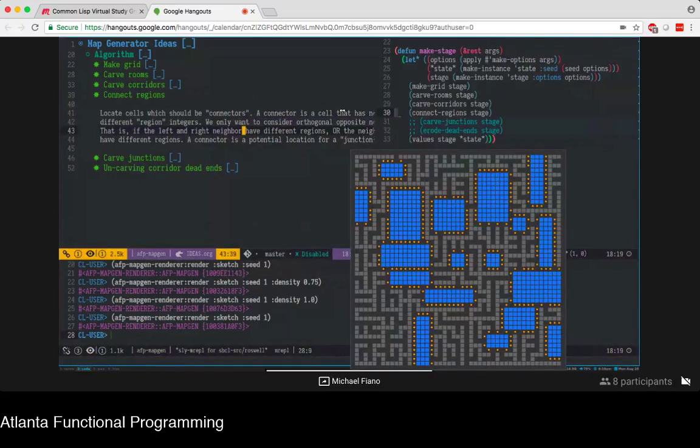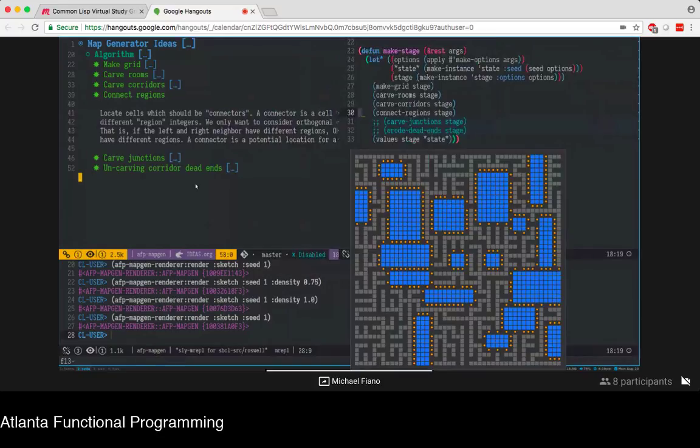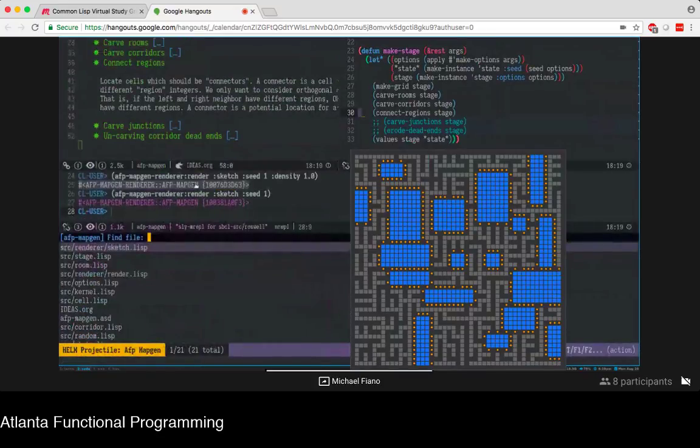Yeah, it was the step after that that took a real long time. Yeah, carving junctions took a while.